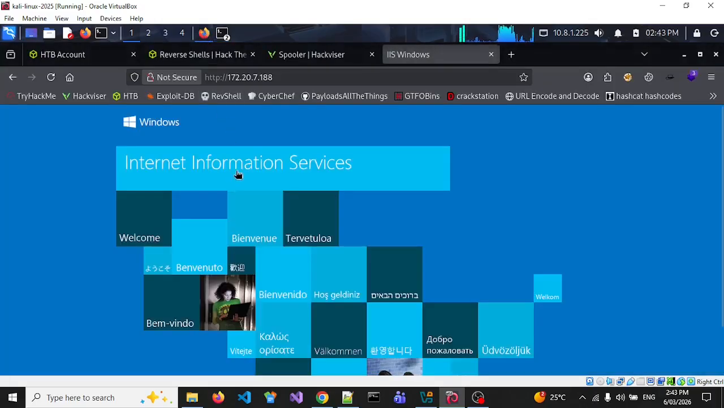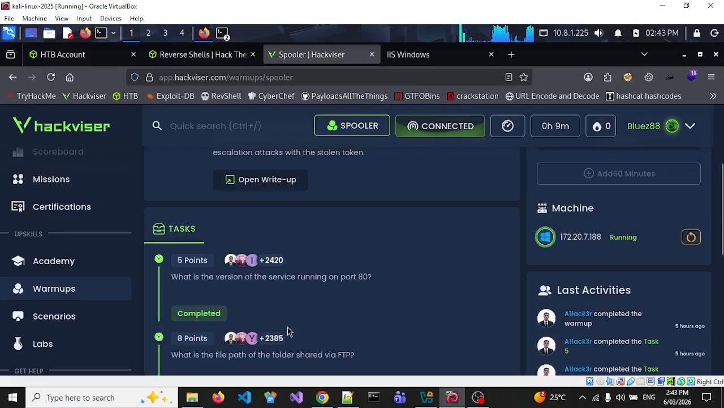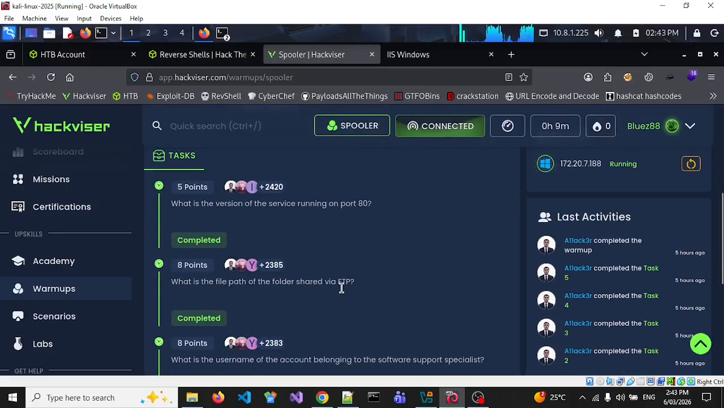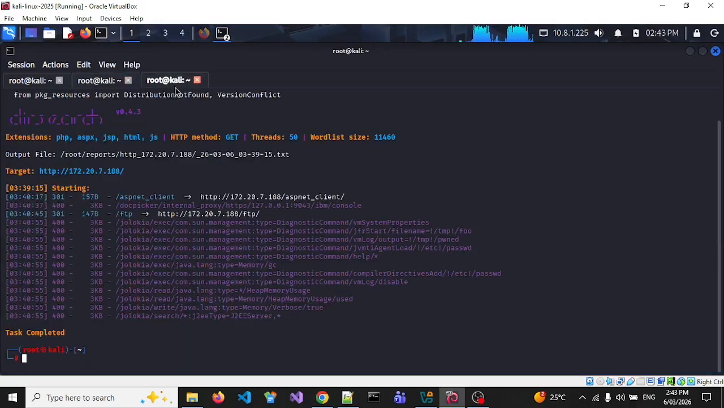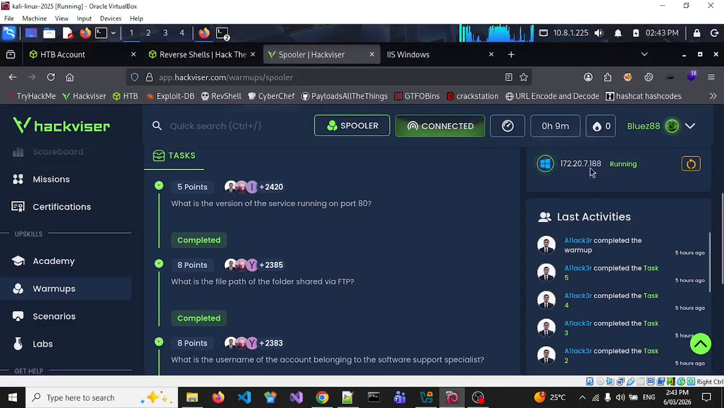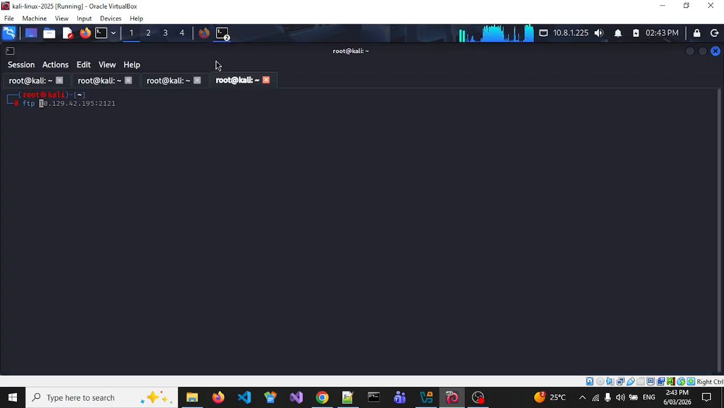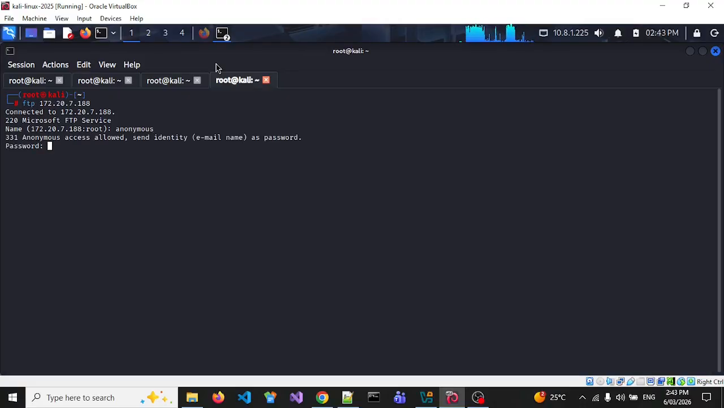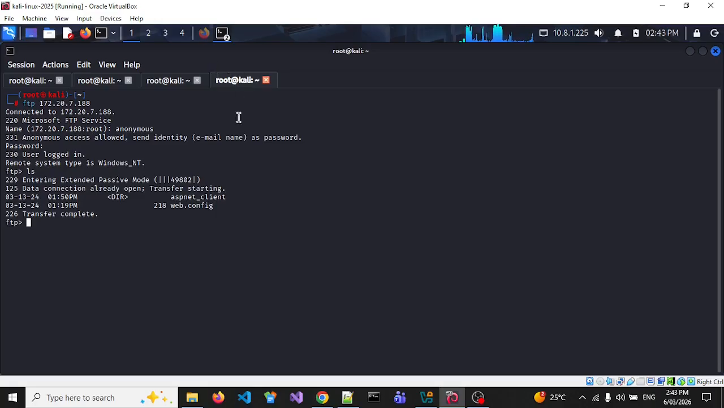Okay, so the next question is, what is the file path of the folder shared via FTP? So what we'll do is we'll log into FTP now. We'll open a new tab, and we'll go ftp:// and put our IP address in there. And we've got anonymous, so we can put in anonymous here for the username, and you don't need a password. And we logged in, and we can have a look, and we've got ASP.NET_client and web.config.